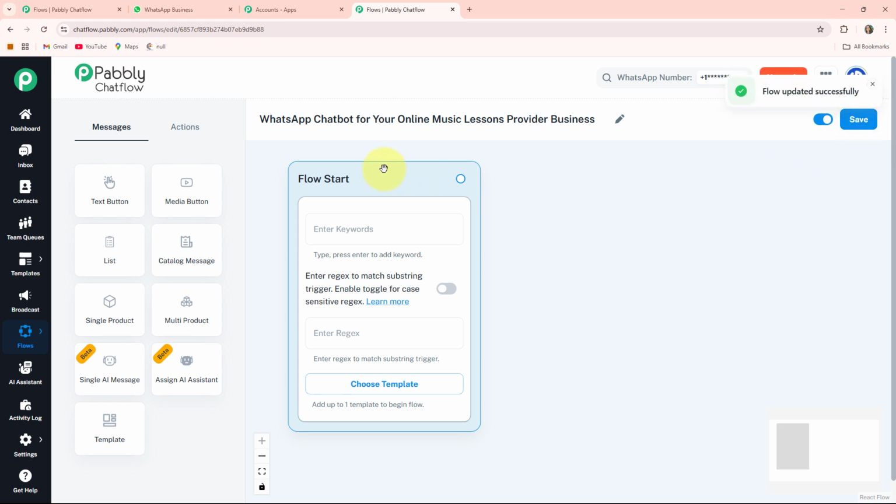With the help of this button your flow will be updated. Now let's get started. There are three ways to start your flow: the first is keywords, the second is regex and the third is choose template. Keywords are the manually entered words that I expect my user to send to me. The second one is the regex. Regex stands for regular expression. It can extract useful data from inputs such as email, phone number, order number, etc. You can also enable this toggle if you want to activate some specific feature or behavior in your chatbot.